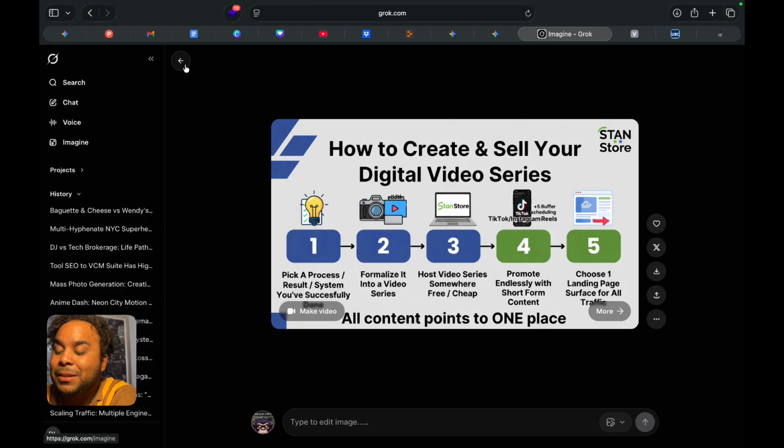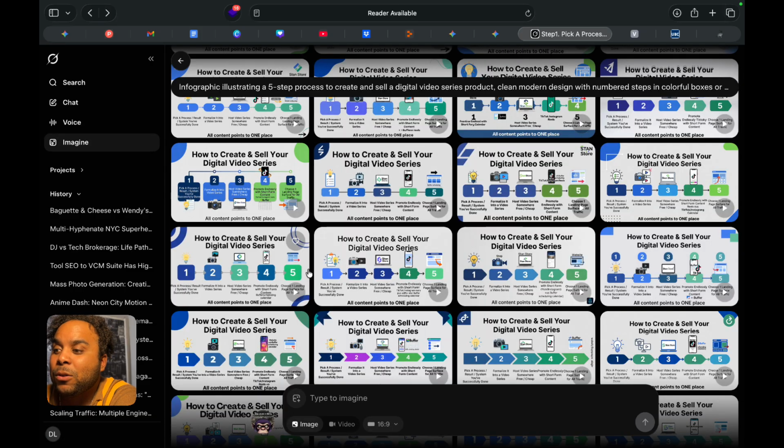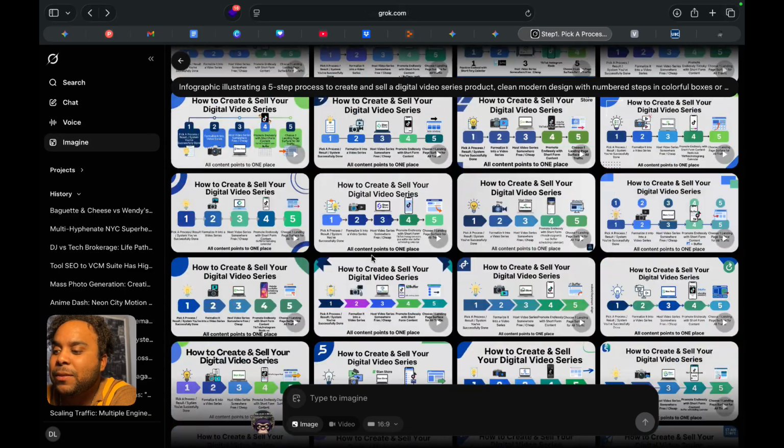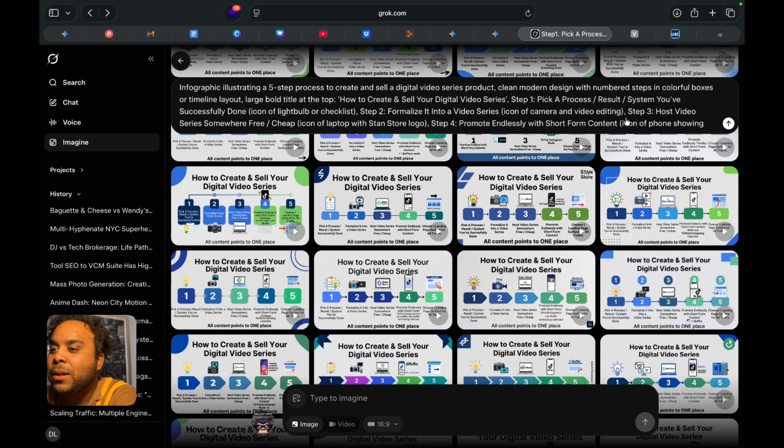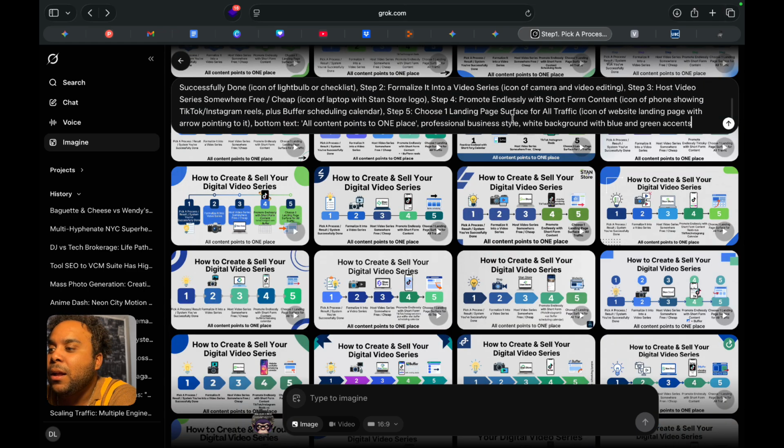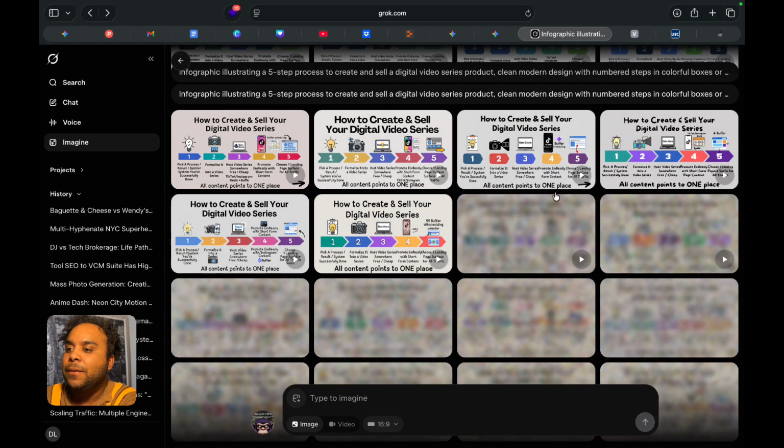If you want to make an infographic really quick, look, there's so many different kinds you could choose from, so many little variations. And you can even go up here, and you see it's telling you what it's going to be, like green accents with a white background, and blue and green accents. Instead of professional business style, I would do hand drawn style, illustrative. And let's see what it comes up with.